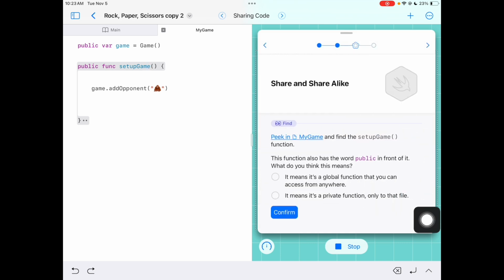This is just a question asking you your opinion. We're going to go ahead and skip this for now. I'm going to skip this by hitting the next arrow up at the top.